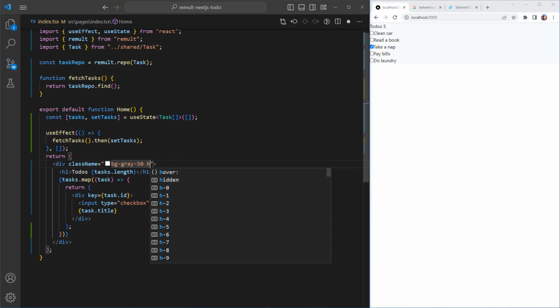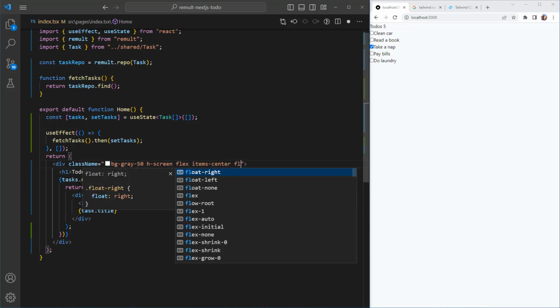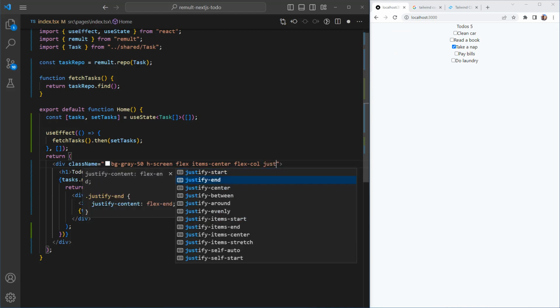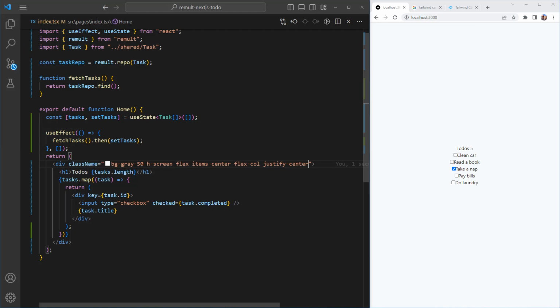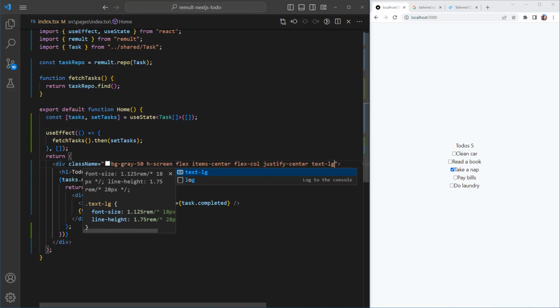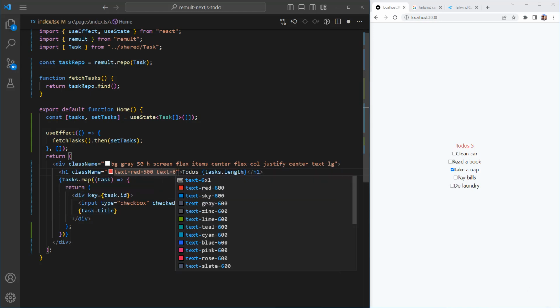Great. And we want to have it full screen. And then we want to say flex items-center and flex-col. Great. And actually also justify-center. Great. And we'll say that we also want it to have text-lg. Great. Now for the h1, we want to say className. Let's start with text-red-500. And we want it to be big, so it's going to go to text-6xl.